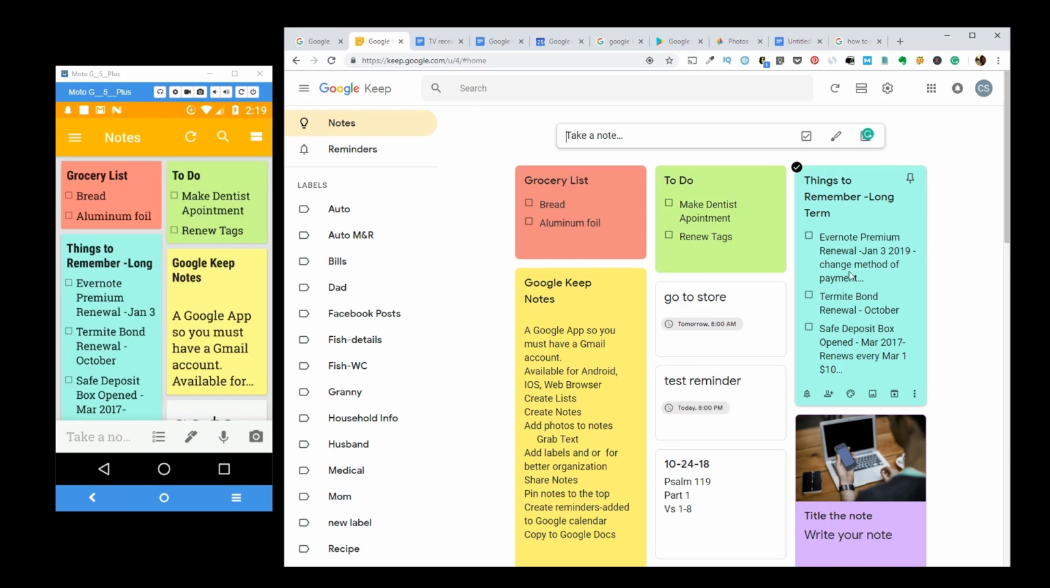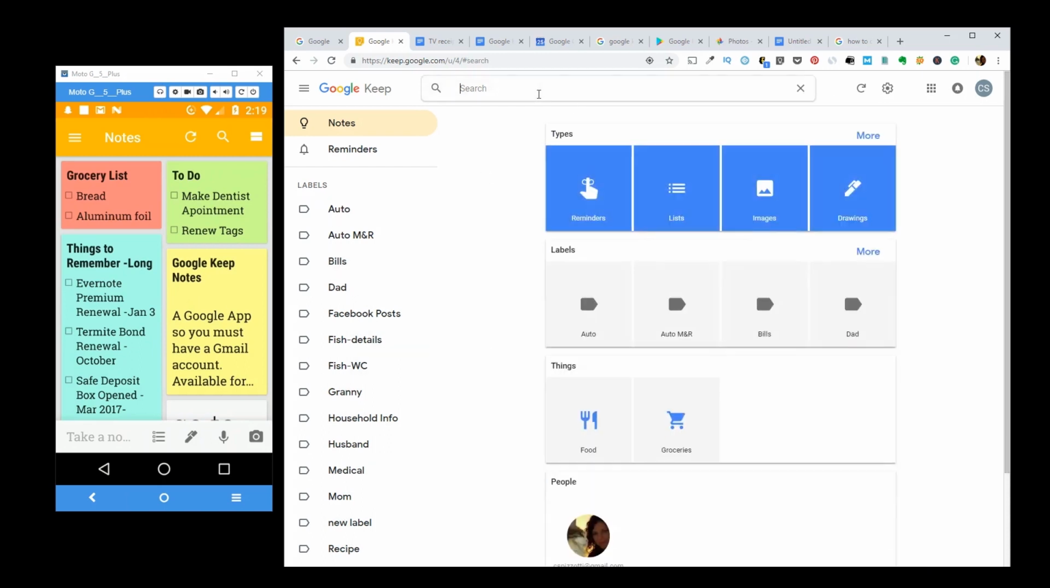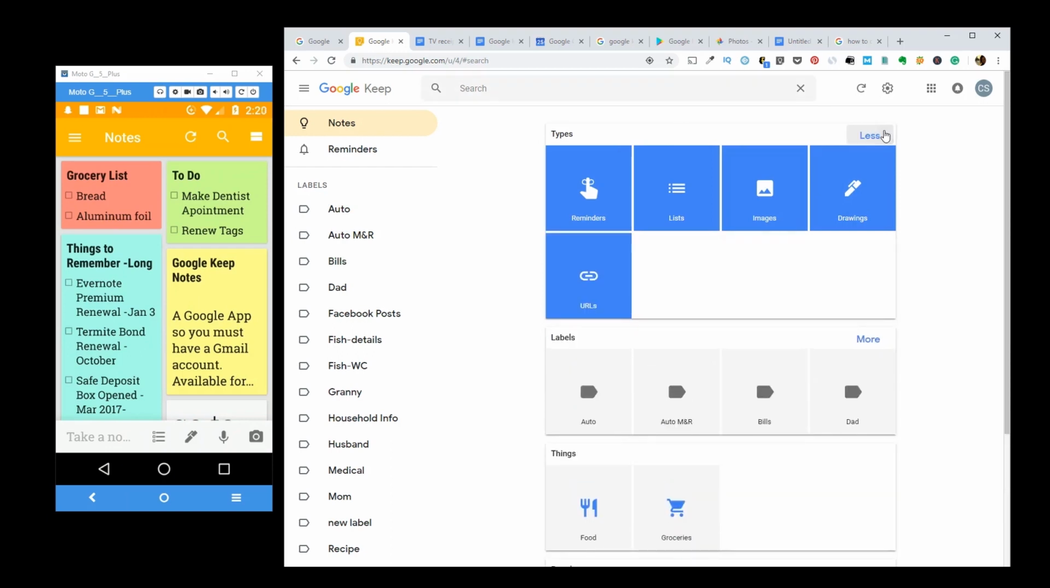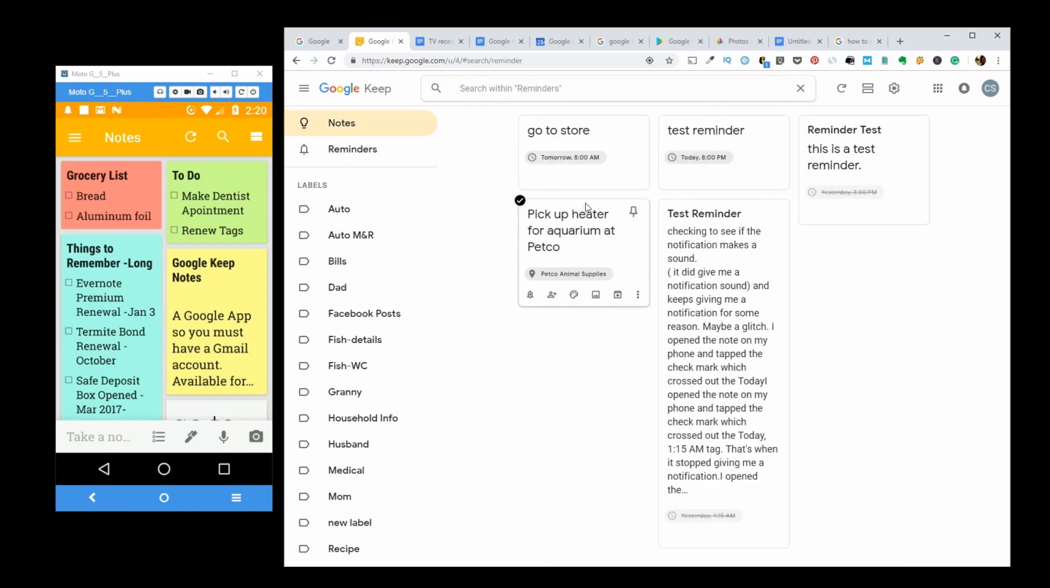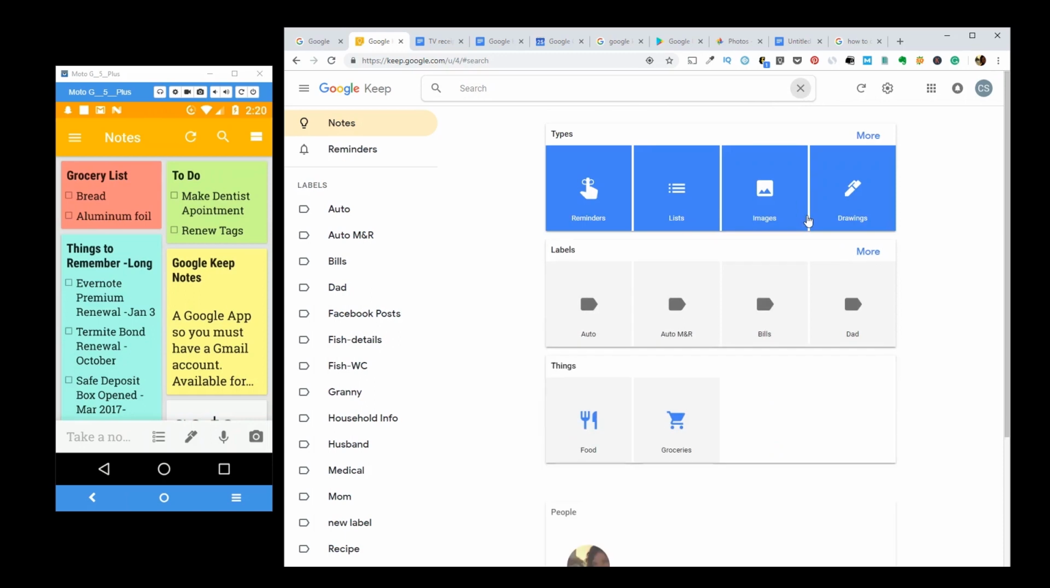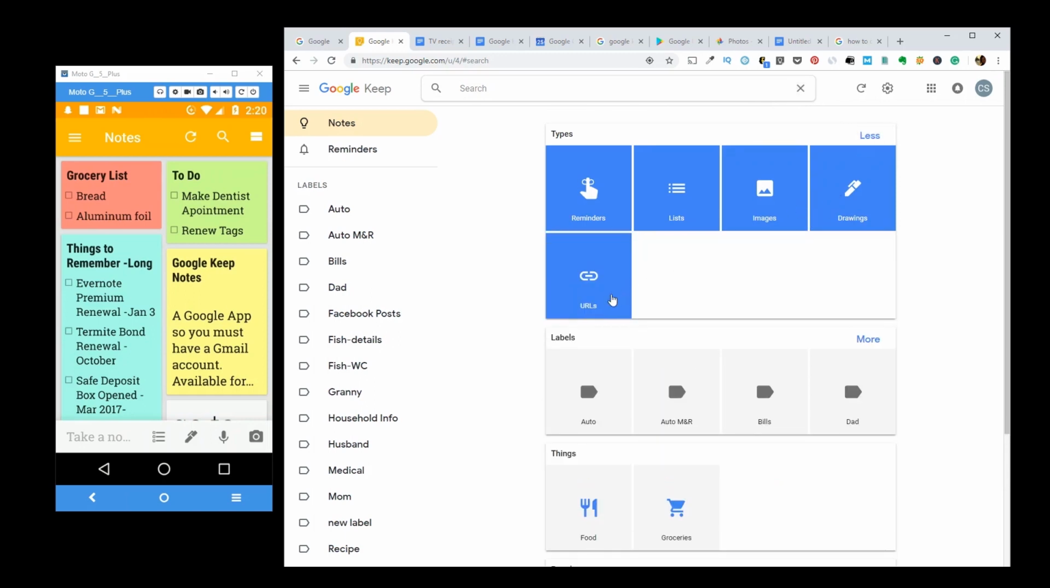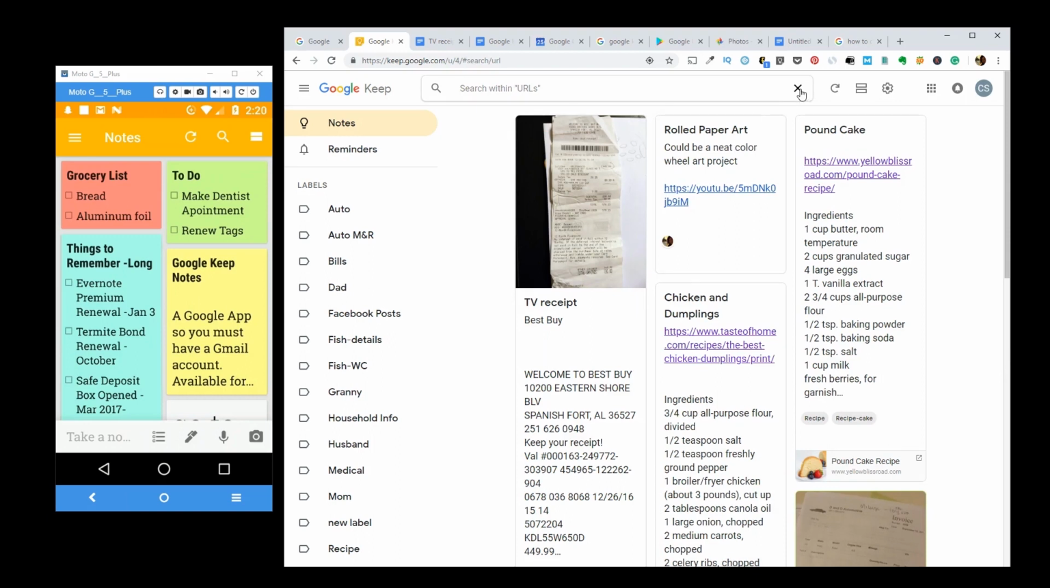Mostly I use the labels. Now some people it may work better for them to color code them. I like the labels, and then I like the search feature. So the search feature, you can pull up any reminders. You can pull up any notes that have URLs attached to them.